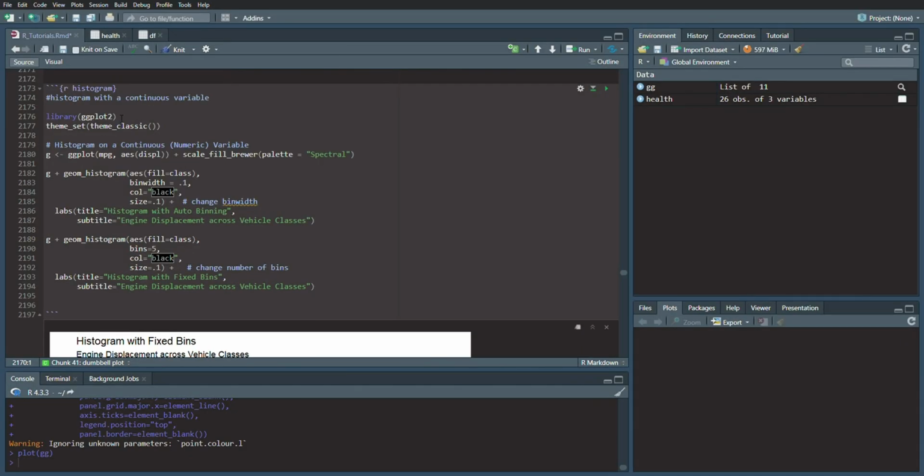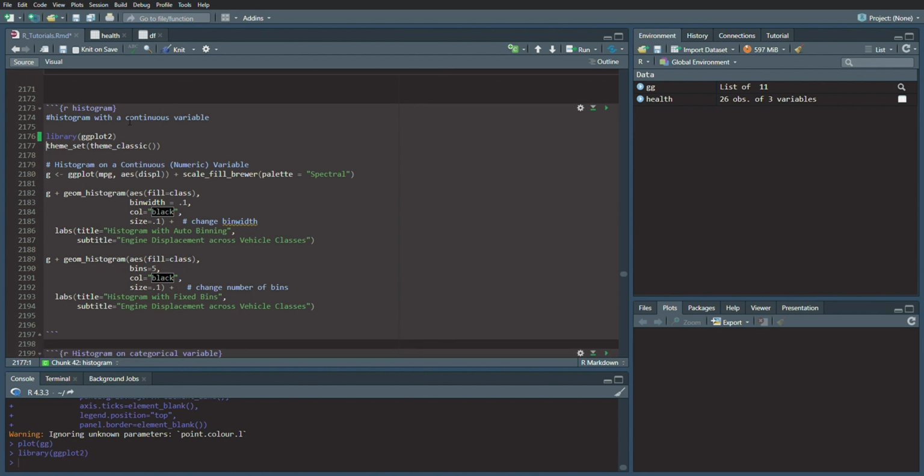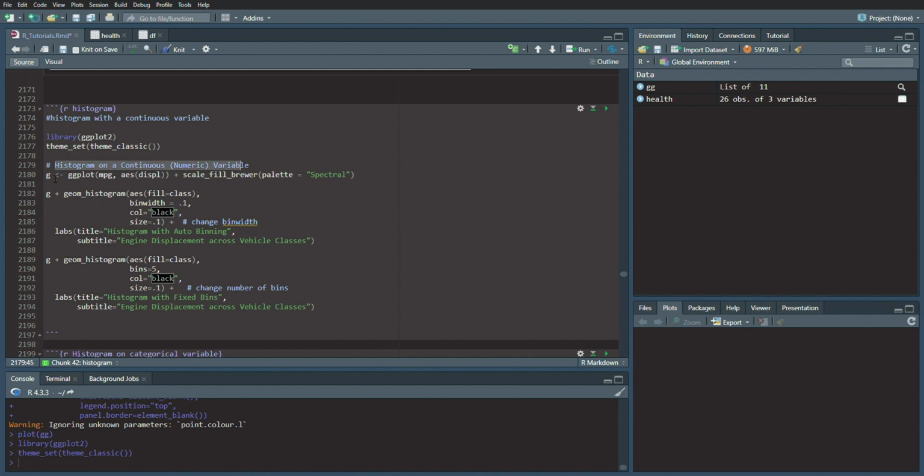Today we're going to do a histogram with a continuous variable. You're going to need ggplot2. Set the theme to classic so it's a blank background. It's going to be a continuous numeric variable. We're going to put it all into the data set ggplot. Data is mpg. This is a pre-existing data set.